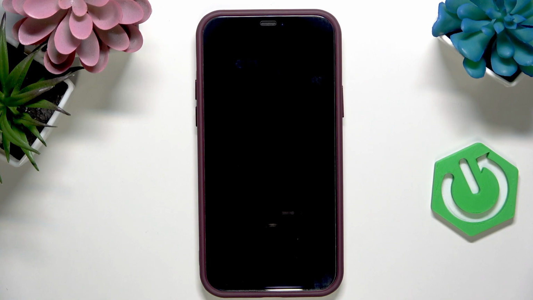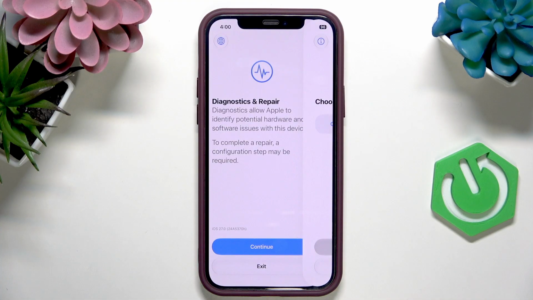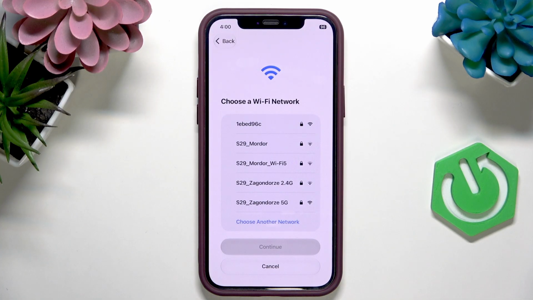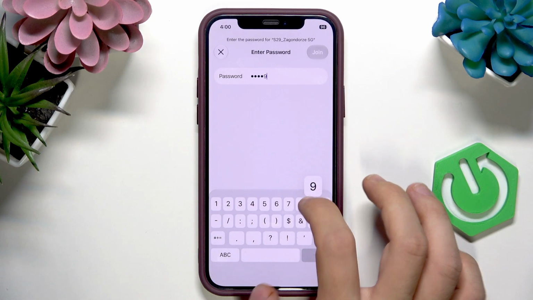But let's give it a moment until it restarts, and we'll enter the diagnostics mode so we can diagnose all the issues connected with our hardware or software. And now this is what we have, and we should click on continue. Then we need to connect to a Wi-Fi network. So let's do it. Select a Wi-Fi network, enter its password.